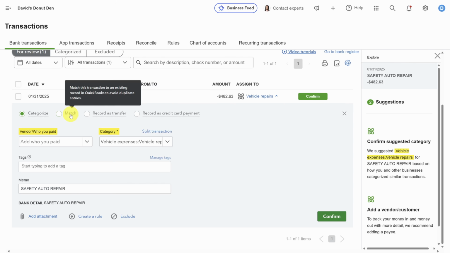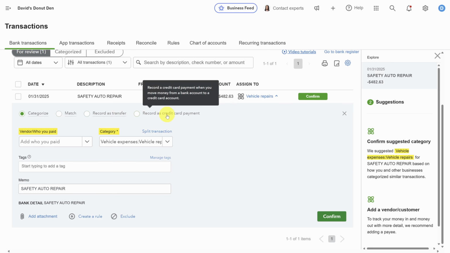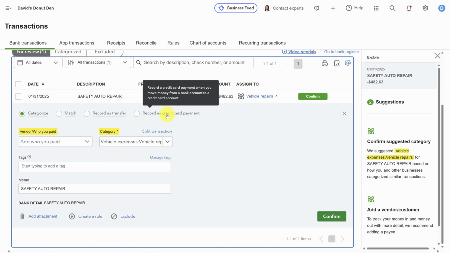Record as transfer is simple. This just means this is a bank transfer. And record as credit card payment is also simple. This is when you pay your credit card, but it's only when the credit card is also an account that you've imported into QuickBooks. Now, if you're interested in seeing examples of these types of transactions, check out our transactions tutorial in the description.